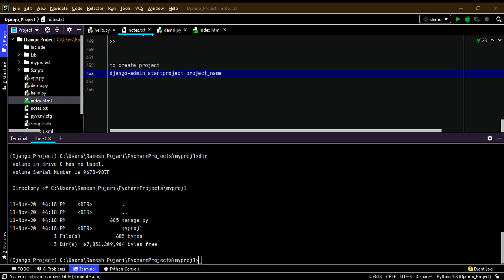So now we have understood how to create the project. The command to create is django-admin startproject and then you give your project name. Now I have moved into the created project by using the cd command.